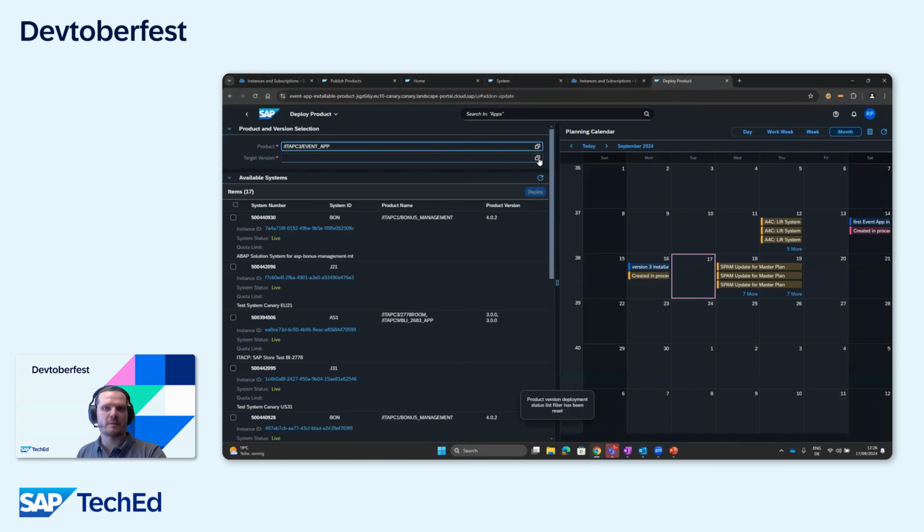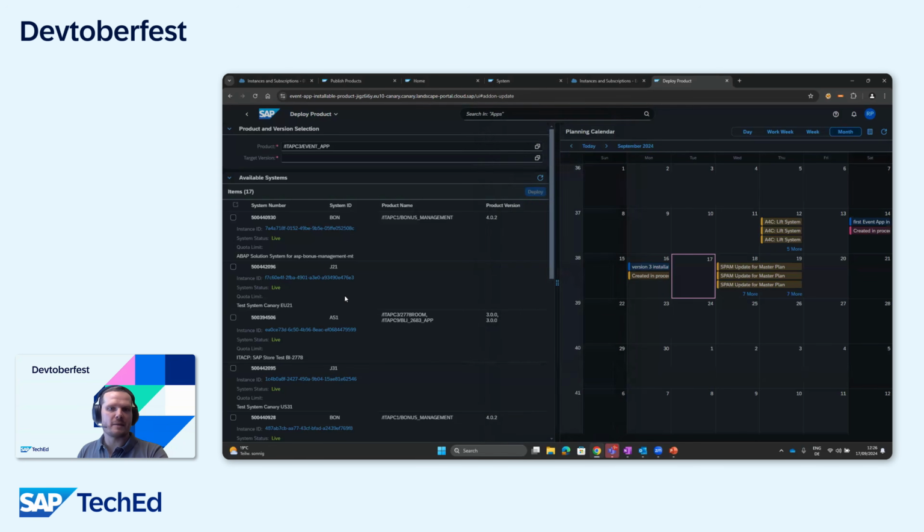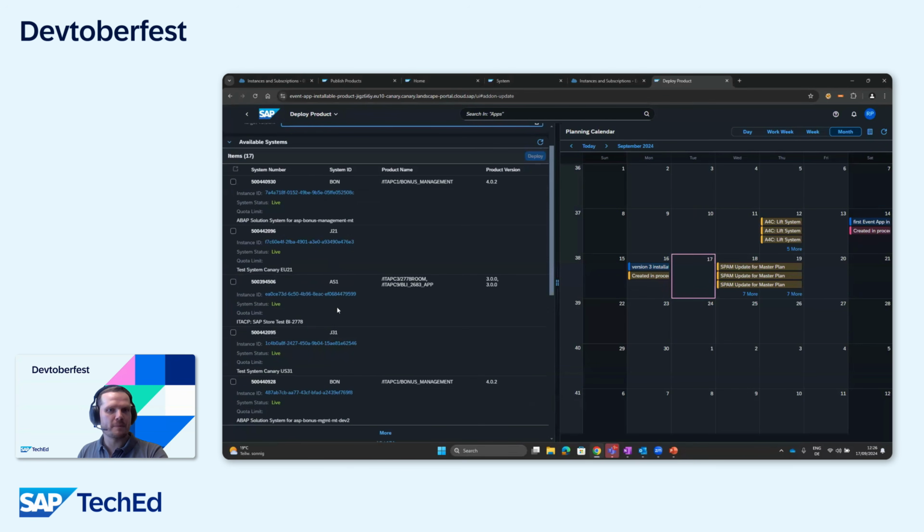You can decide which version you want to install. Okay, this version is the published and provided version, and then you decide the system, the customer system, where this product will be installed. And once you have set the system and also the time schedule, this deploy button gets activated and you can then run the deployment.